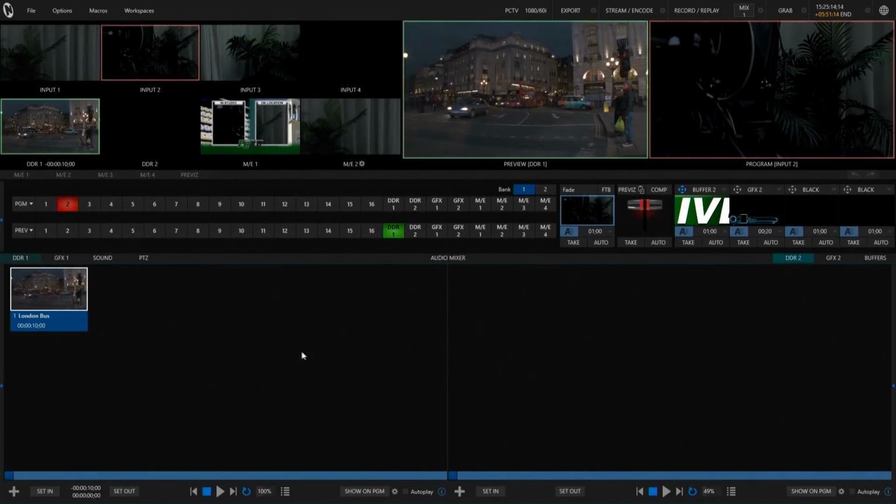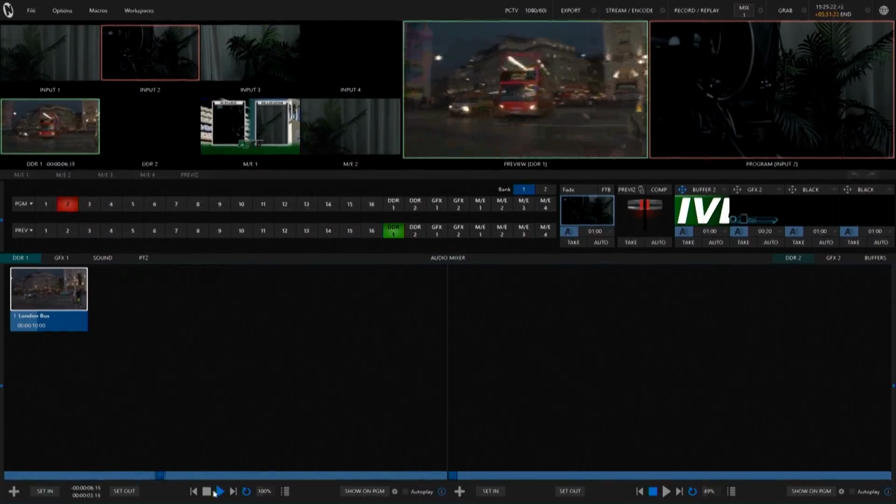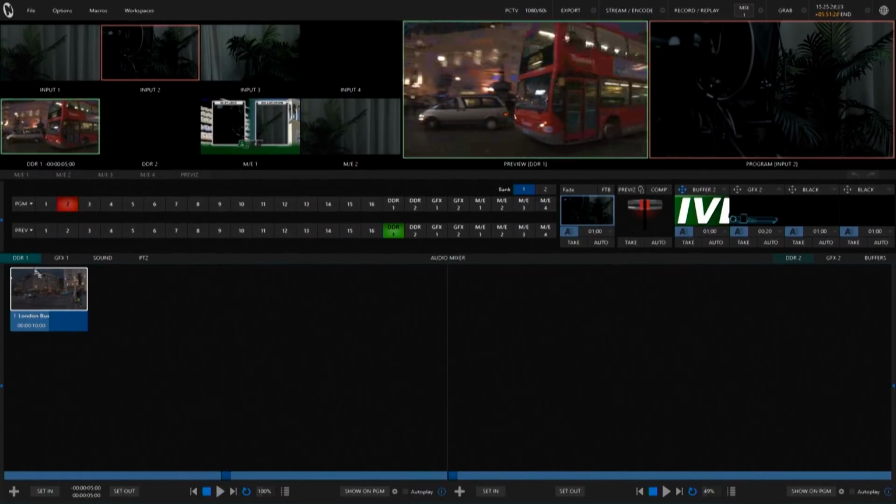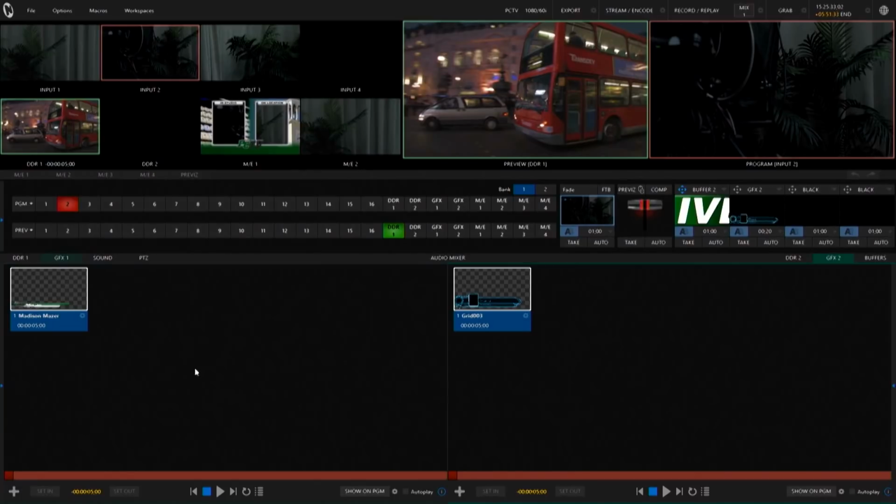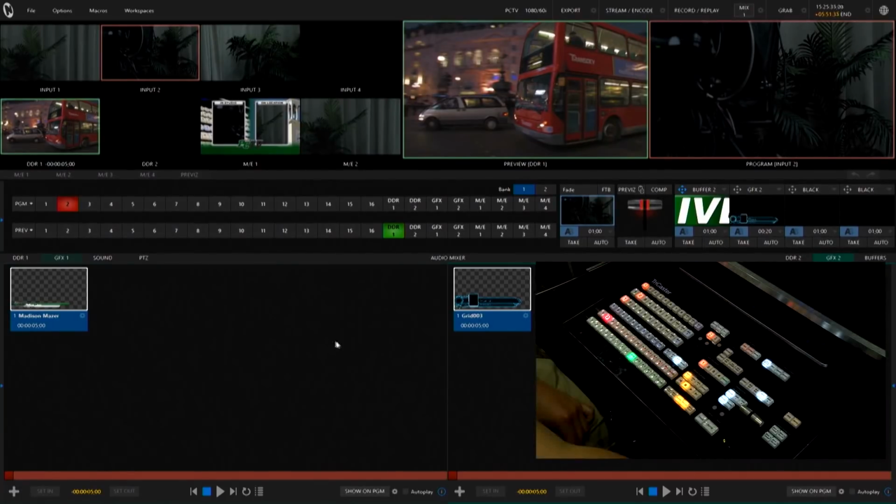Okay, so with respect to our DDRs, just like any other TriCaster, we have DDR1 here. We have this London bus footage here, which is part of the default that comes with all the TriCasters. So there's your first DDR, and then on this side we have your DDR2. Nothing's changed there. Also, you have your graphics buses, Graphics 1 and Graphics 2, where you can drop things in.